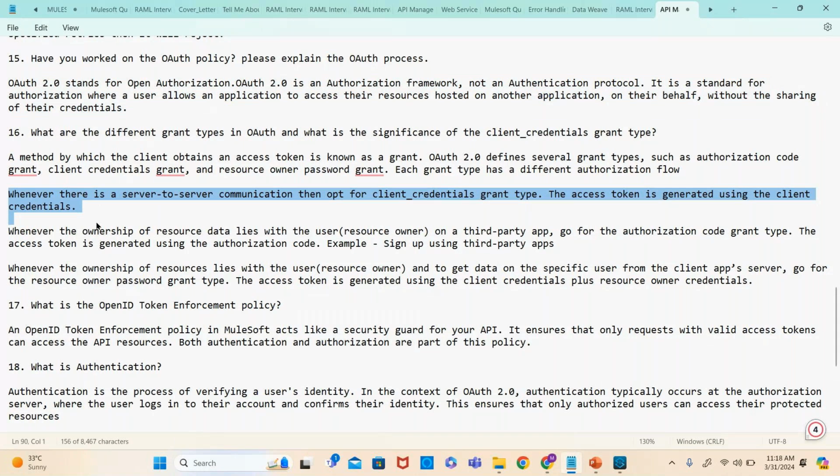Whenever there is server to server communication, opt for the client credentials grant type. For example, from the Zomato front end server to our resource server, the Zomato backend server. Server to server communication is there, with no involvement of the user. Because of that reason we use the client credentials grant type. The access token is generated using the client credentials.